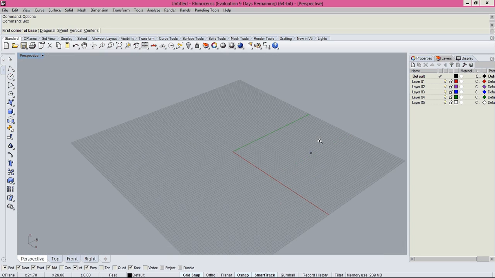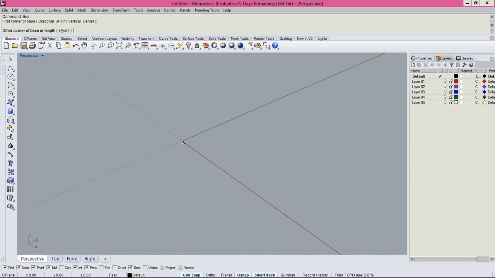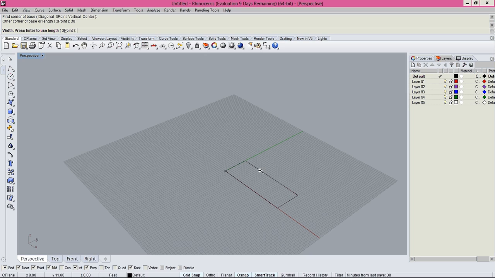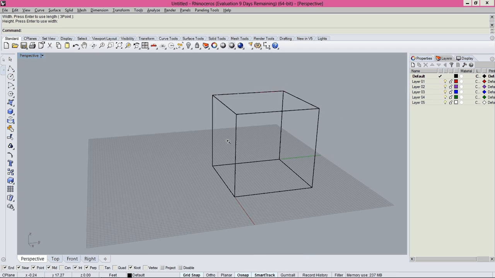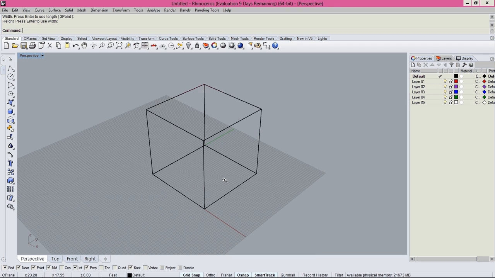You can see how this is the C plane. We want to start our box from that exact same point, and we're going to type 30, okay, which is 30 feet base building. Now I'm going to press enter again, which means if you read in the top left here, it means that it will use 30 as well for the other length, and if you read again, press enter, use width. If I press enter again, it will use the same number, 30. So we have a box of 30 by 30 by 30 feet.